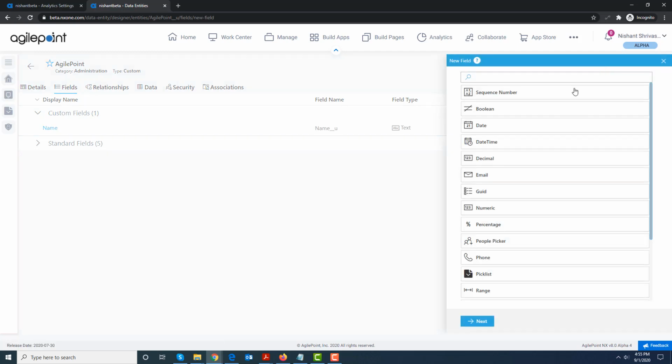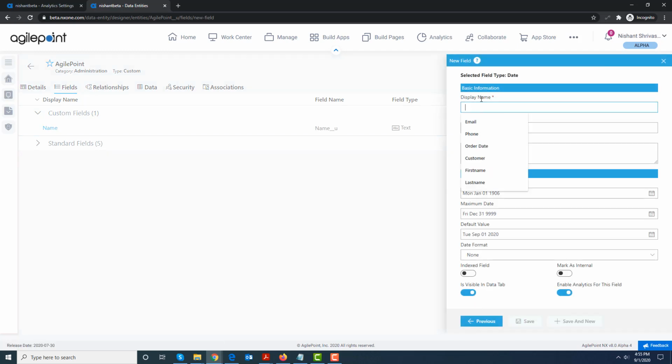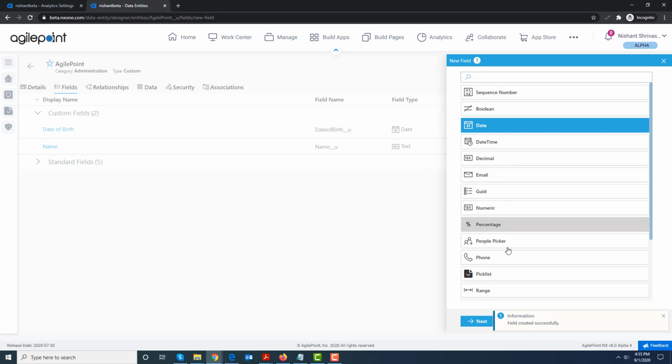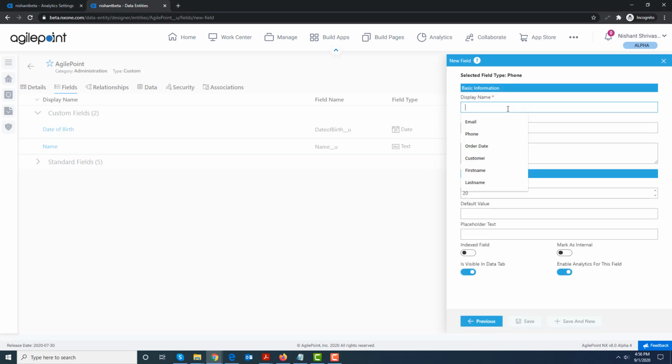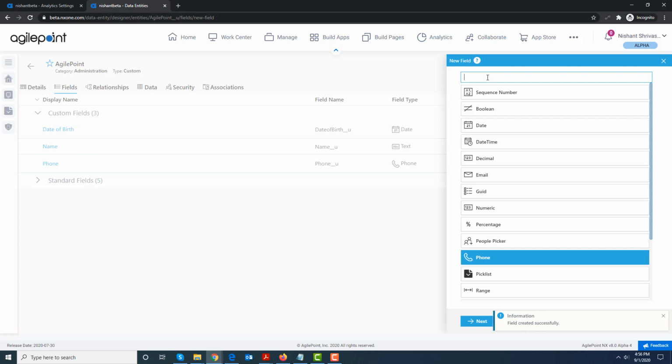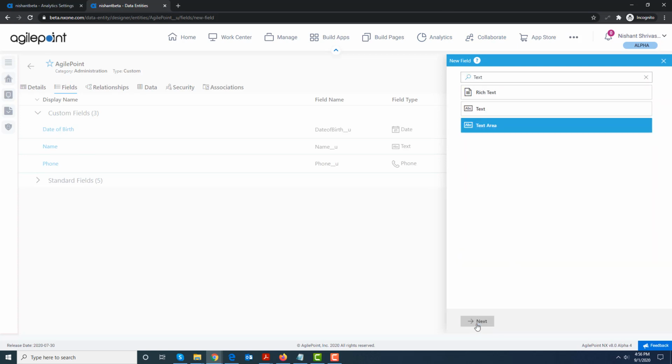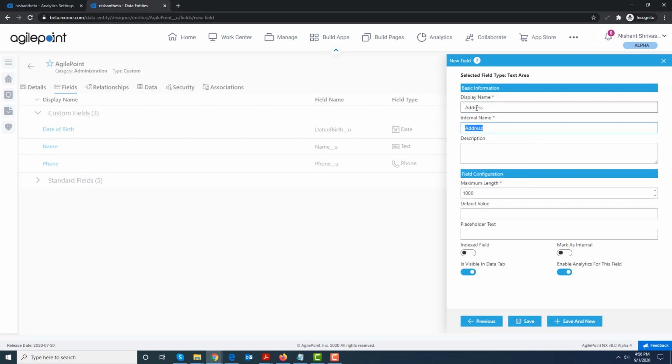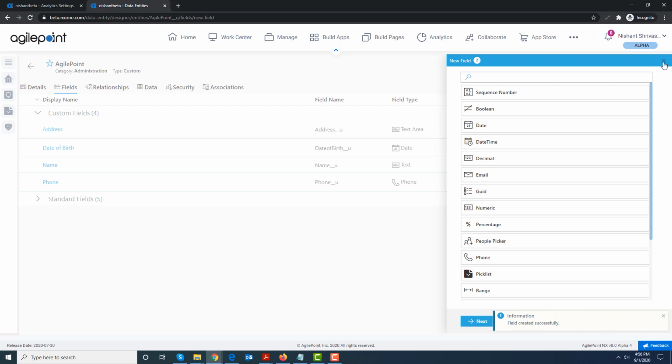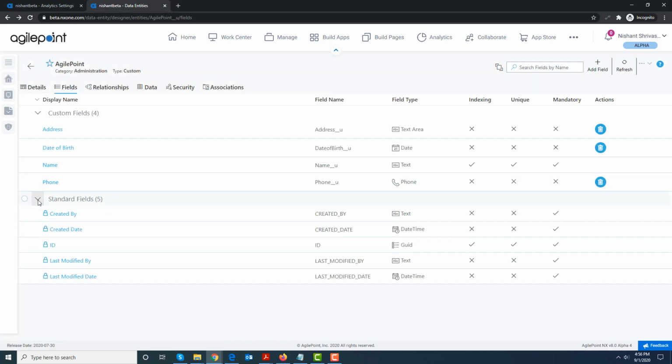I'm going to start adding some of the fields over here. I'm going to add a date field. Maybe a phone field. And as you can see, because analytics is enabled at the entity level, it is also enabled on the corresponding field level, and it is checked by default. We can turn it off, which I'm going to do as the second part of my demo. I'm going to just keep it enabled for now, and I'm going to add one more, maybe a text area, and call it address. So as of now, I have 4 custom fields and 5 standard fields which are available.